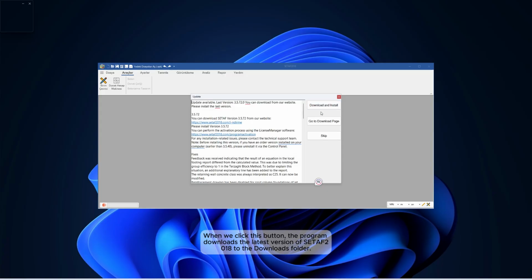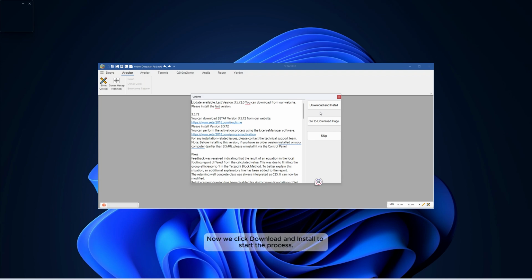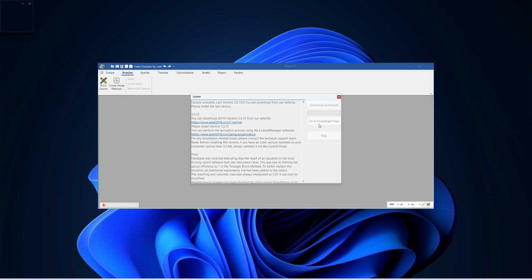When we click this button, the program downloads the latest version of SETAF 2018 to the downloads folder. Now we click download and install to start the process. The latest version starts downloading to your computer. When the download is complete, the program closes automatically and the installer starts.